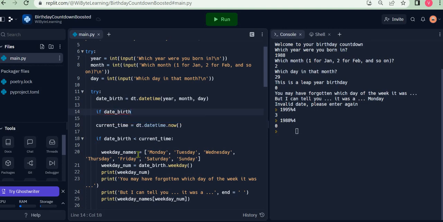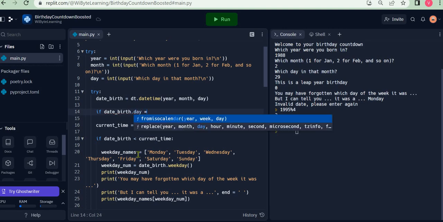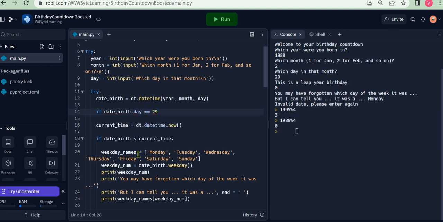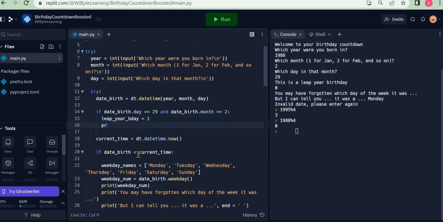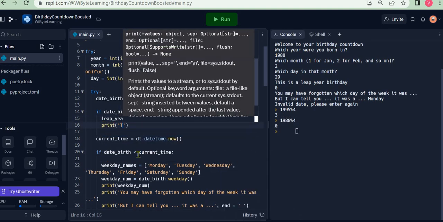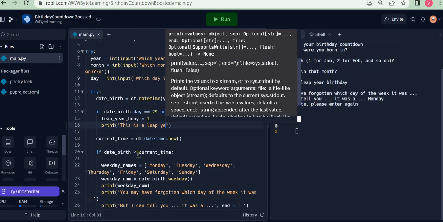So I say date birth dot day is equal to 29. Notice here I have to use double equal to because I'm checking for equality. And I say date birth dot month equals to 2. Again, double equal to. I must put a colon here, and I define a variable leap year b day equals to 1, and I put a small print here: print this is a leap year birthday.